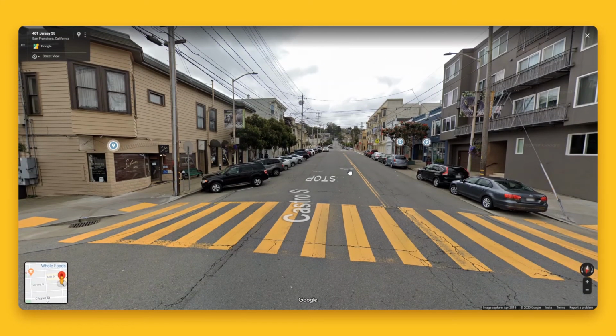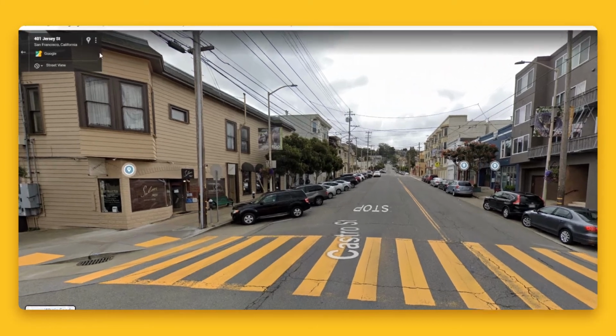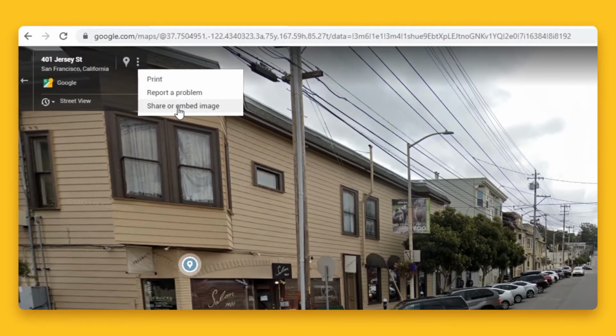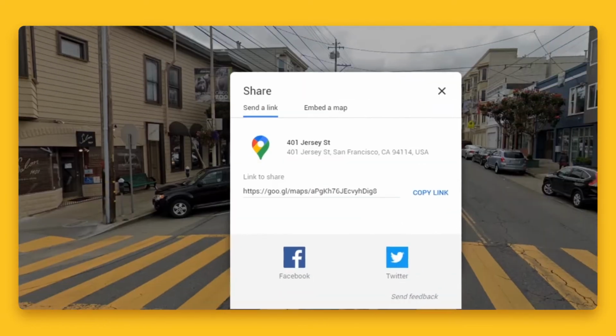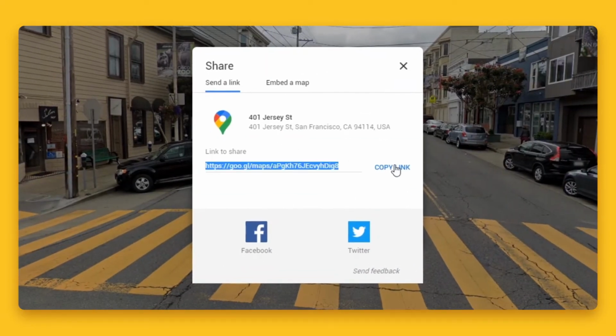Go to Google Street View and search for the address you want to embed, and click on the three dots on the top left corner. On the pop-up, click on Copy Link.